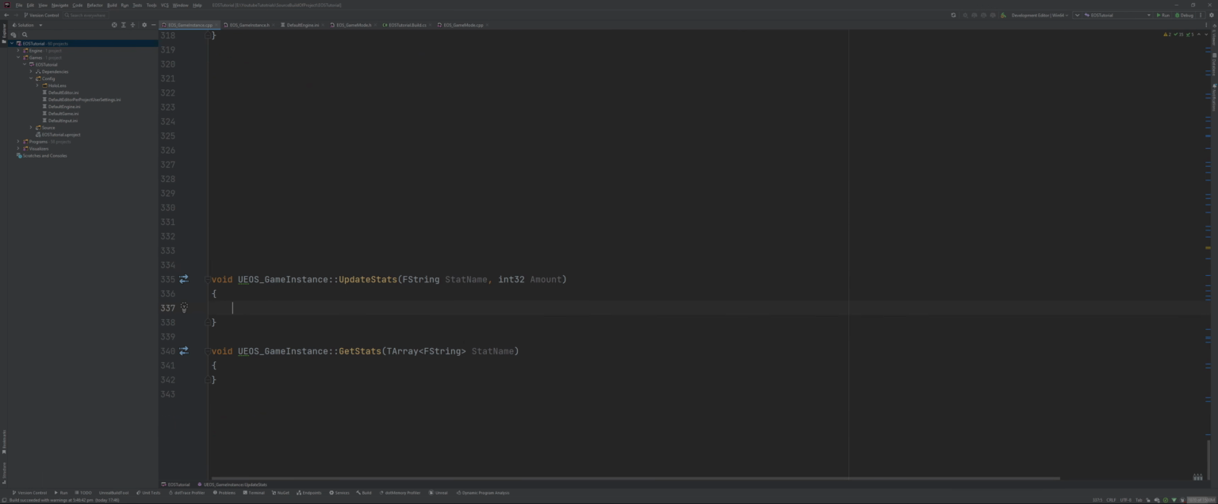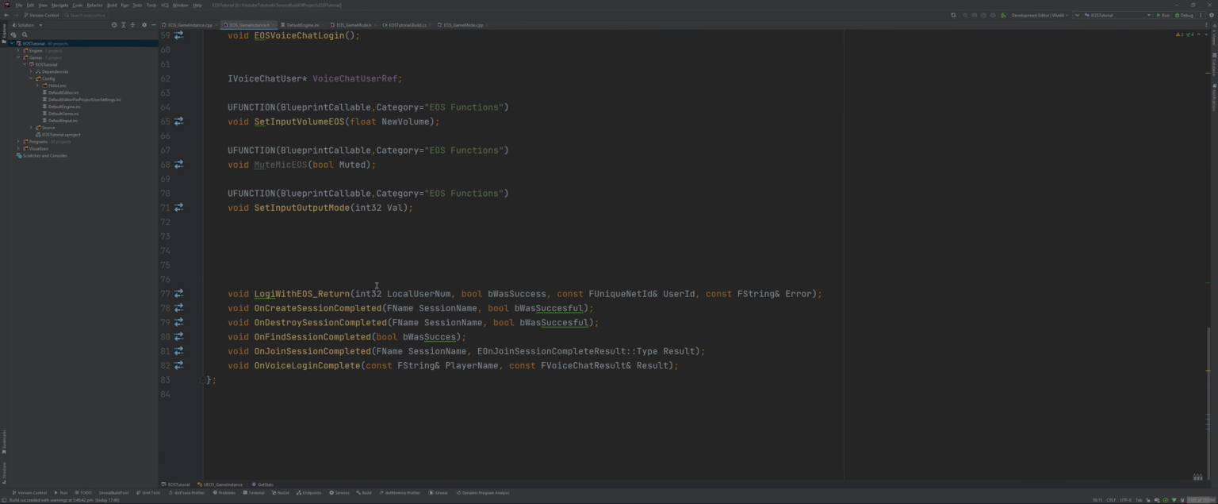Now let's create one more function, sorry, two more functions, which will return whether the value was successful or whether it failed. So we can make two new functions here, on update stats complete.